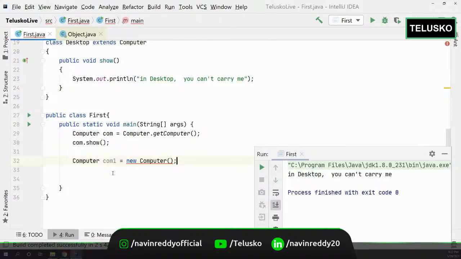Any questions? Cool. I can see the chat window. There are a lot of questions. Let me just pick up one.